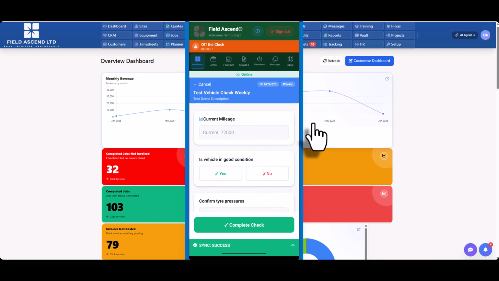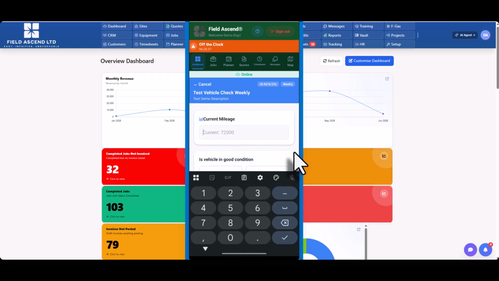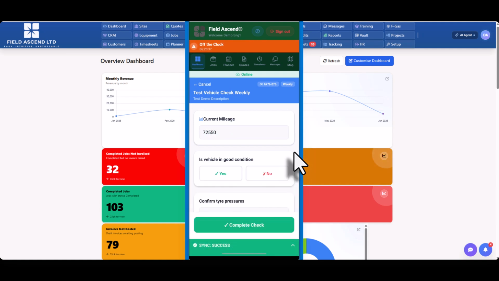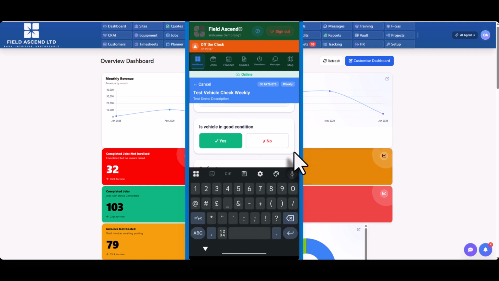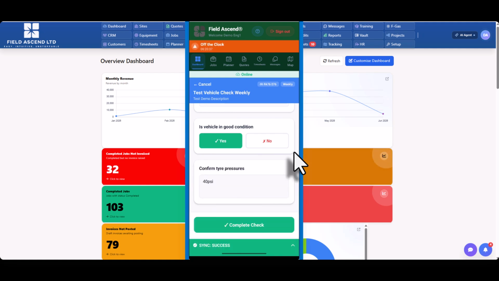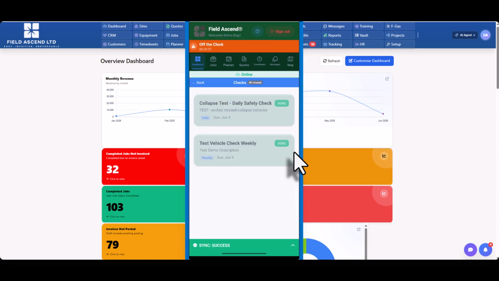We'll click on that. We made this one quite simple for demonstration purposes, just to show how to set it up, but you can add many more fields. We have kept this basic for the demo. You can add as many questions as you want. We'll just input the current mileage and we'll answer, is the vehicle in good condition? Yes. Then we'll confirm tire pressures. That check is now done.